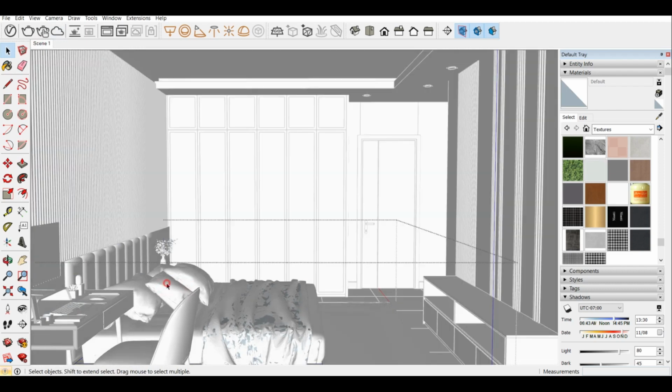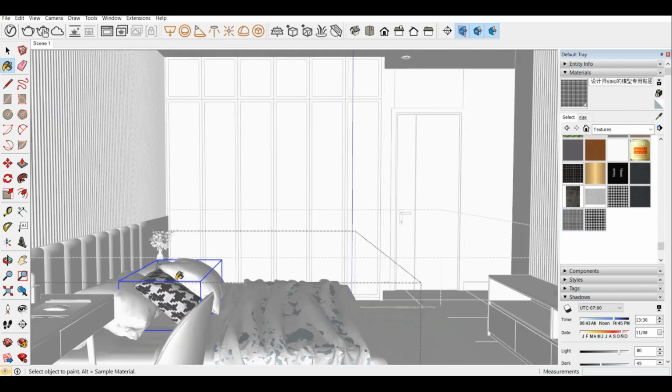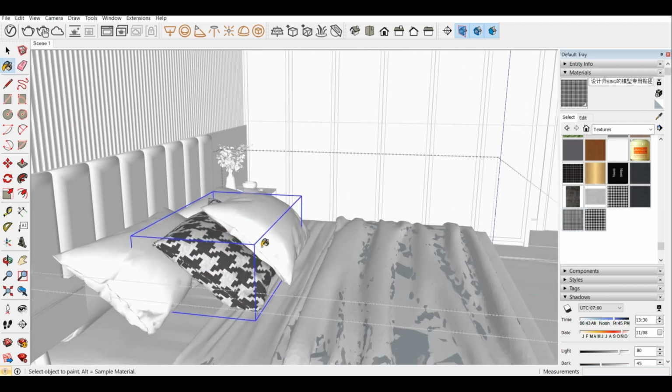First of all, I have to get into that group. Then we go to the place by double clicking. After double clicking on the file, we will be importing the texture for the pillow. Here it is. You can see now it's applied to that.